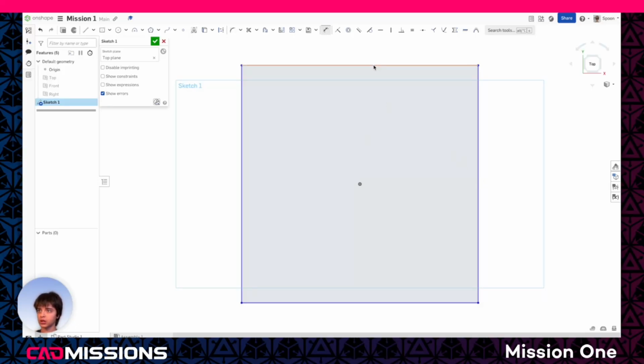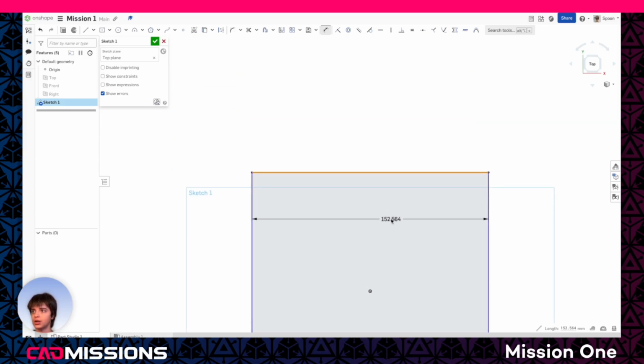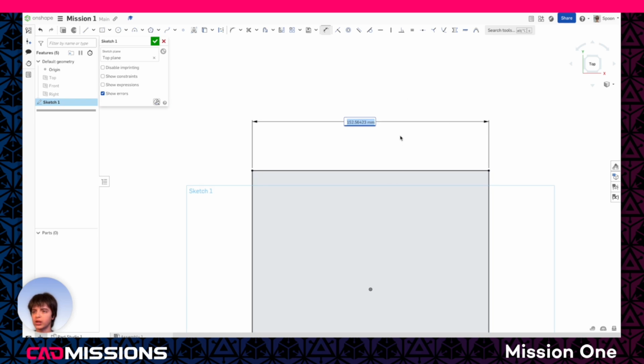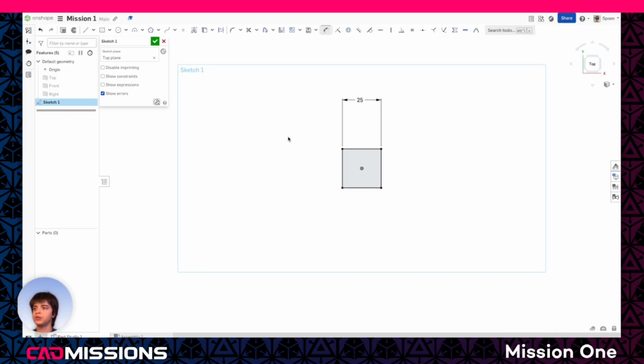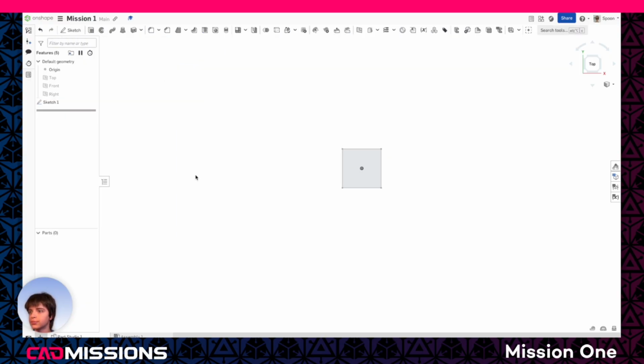So we'll click on the dimension tool right here. For me it's over here, but for you it might be over here on the right edge of the taskbar. Click the top line, and then you'll drag up a bit, and then you'll click anywhere else, and you'll make it 25 millimeters. And all the lines should be black, meaning that all the sides are perfect, it's defined, you have everything. Then we'll click the check mark over here.